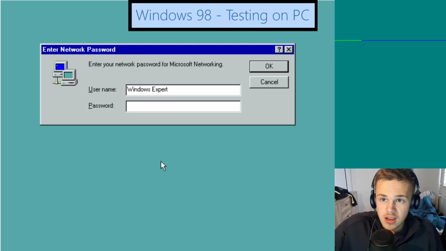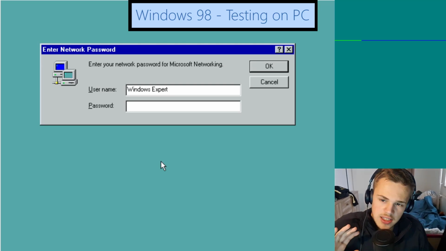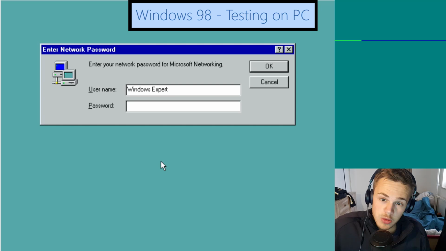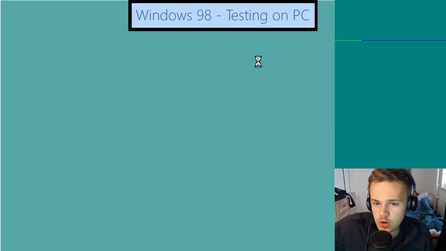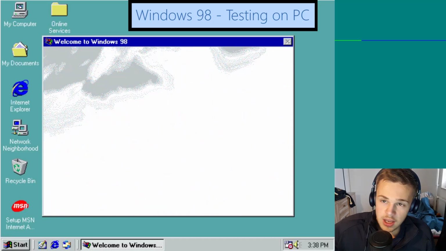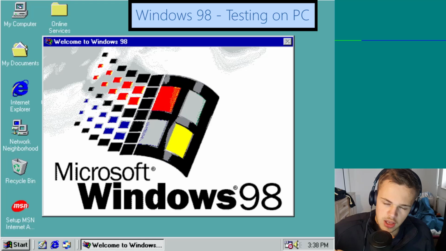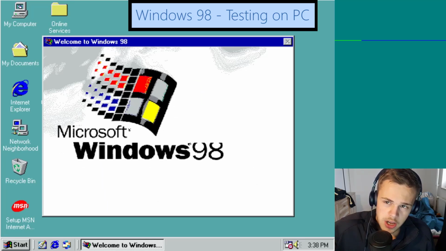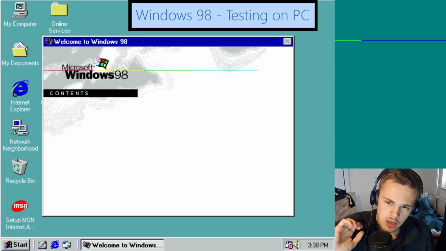We're on the Windows 98 logon screen. This is the logon screen, totally new, so we're going to open it. I have no password, so let's try. Oh, I hear a startup sound. And this sound was always there when you opened Windows 98.